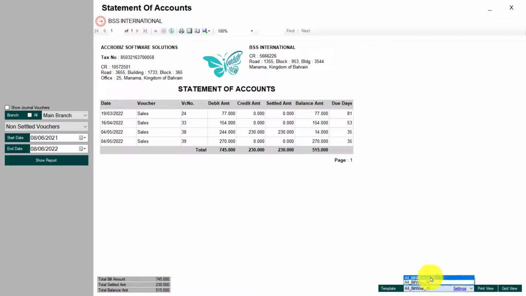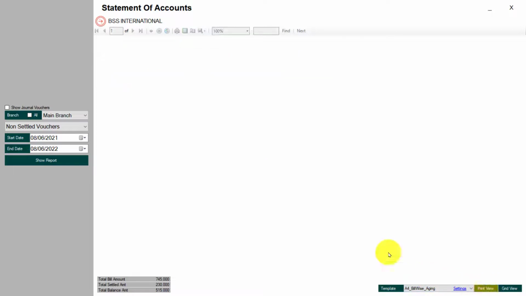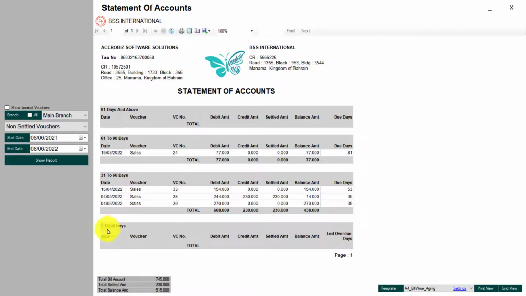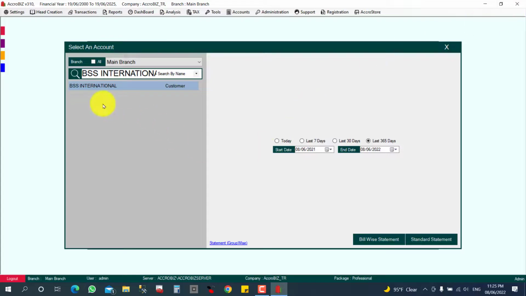And you have aging also, 0 to 30 days, 30 to 60 days, like that. Aging wise also, you can click here, aging template and print view. So the aging will be here. It shows 0 to 30 days, presently none, 31 to 60, 61 to 90, 91 days and above. Aging wise reports are also available here. Every report you can easily export to Excel, PDF, Word.